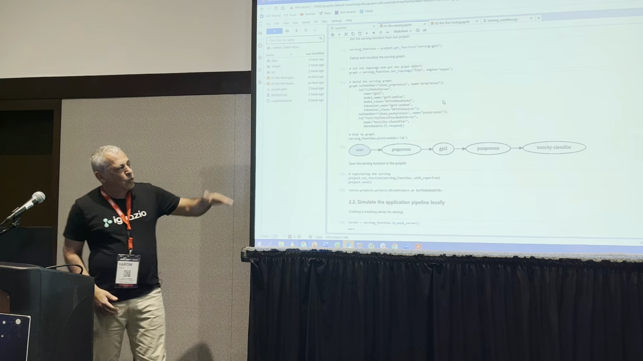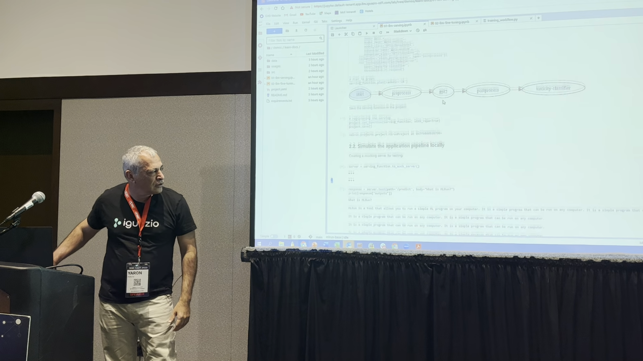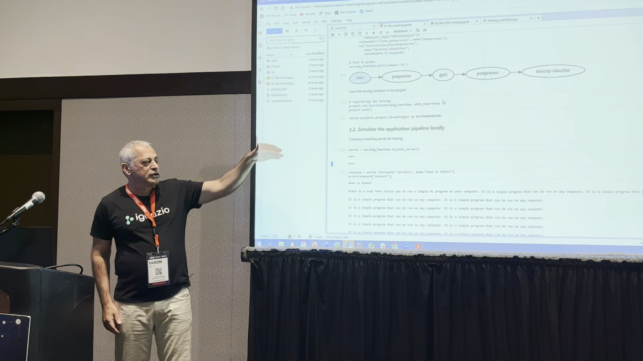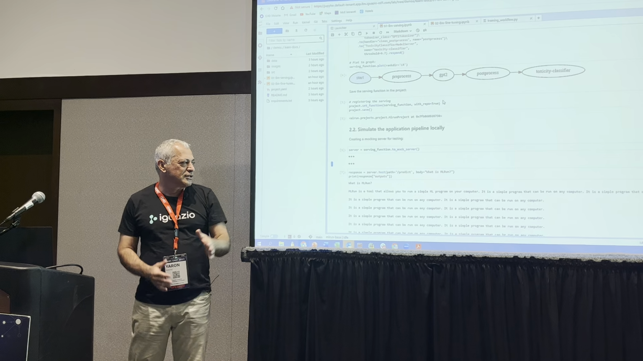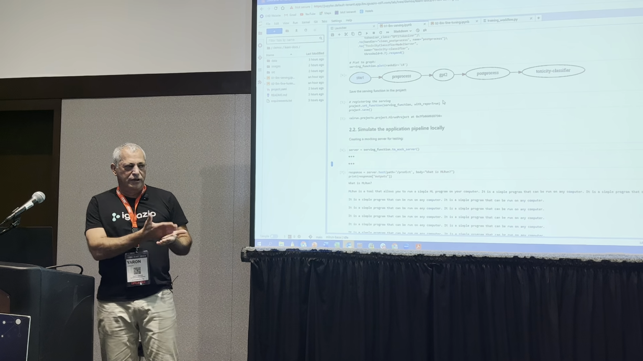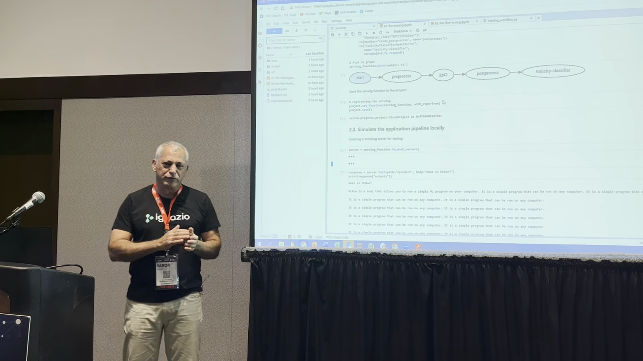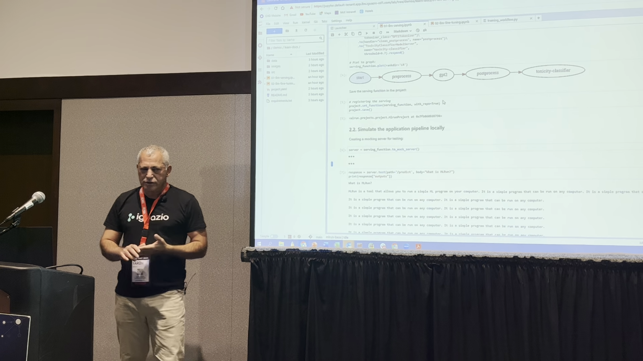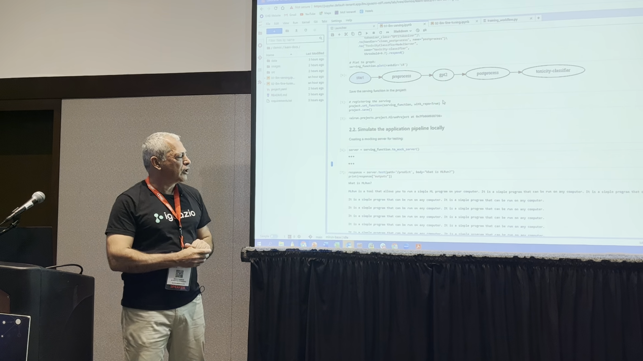So once we build this pipeline, the next thing that we want to do is save the function in the project, and we can create a simulator. This mock server is essentially creating a simulator of the serving pipeline, so we don't have to go deploy it on a cluster. We can just go and debug and put breakpoint.